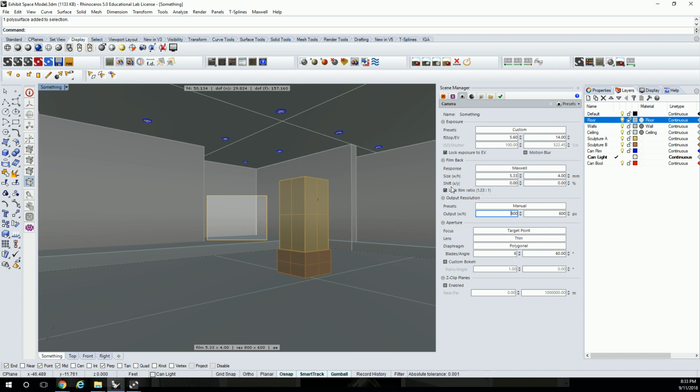So I forgot about this guy. There's a little checkbox for lock film ratio. As soon as you uncheck that, you have a little bit more freedom. So now I can change the 600 to 400, and it at least changes the box proportions. And then I can change frame size if I wanted to go up.